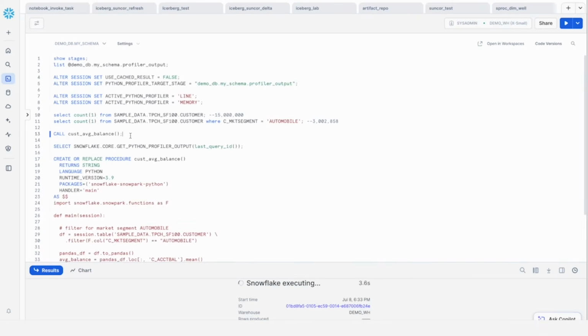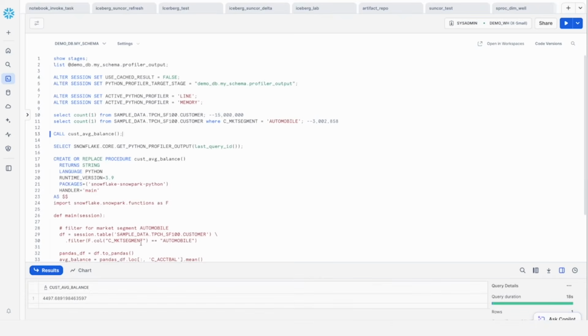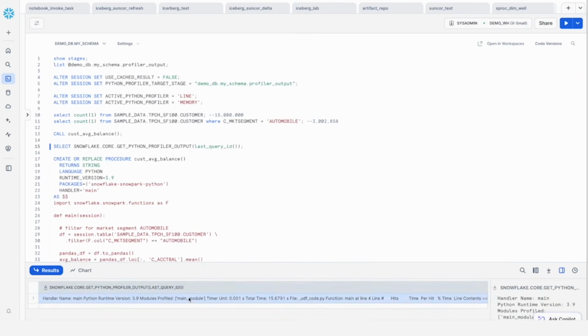So now it's going to collect the stats for each line of the code, how much time it's going to take, and it's going to pull up the report. Either you can get the report from the stage location, or you can call this system function by passing the query ID. So here is the output.